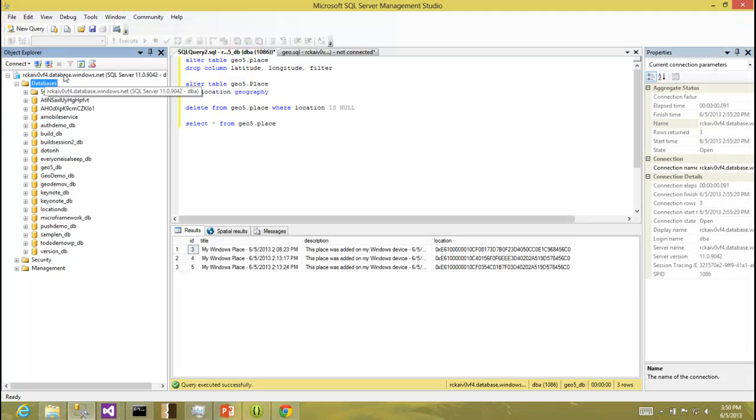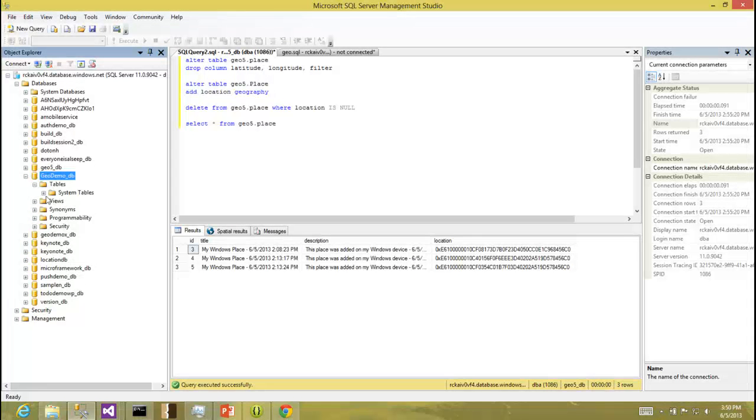This is my mobile service. So that's the database server which I chose to use before. And in this case, I've got the DB, which underlying my mobile service is called GeoDemoDB. And I can refresh this guy.